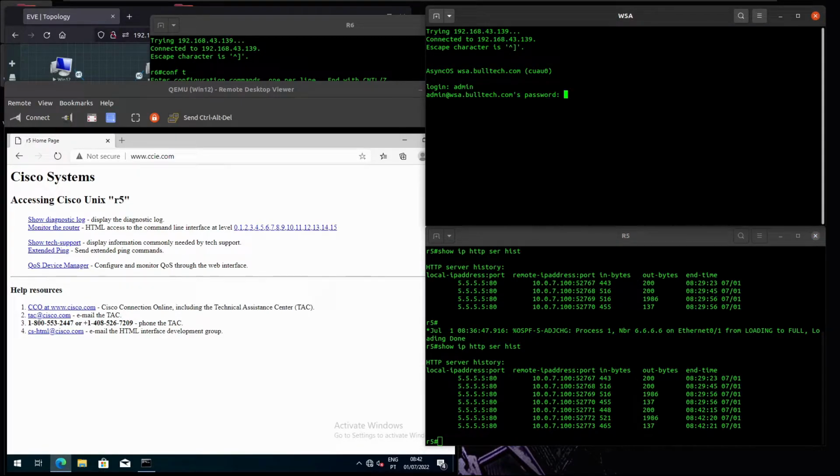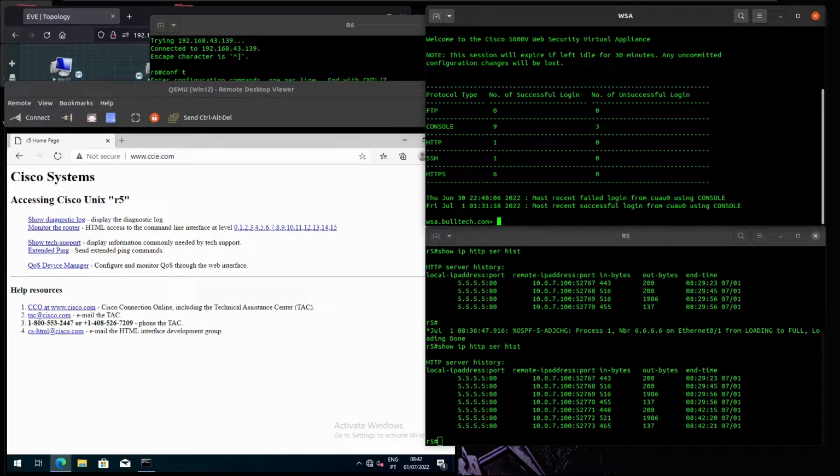By default, its credentials are admin and the password is ironport. The first thing we have to do is install the license. Otherwise, we won't be able to use it. To get the license, we have to get it from the Cisco website. I'm going to show you the steps. I've already done it, I'm just going to show the steps on how to do it.